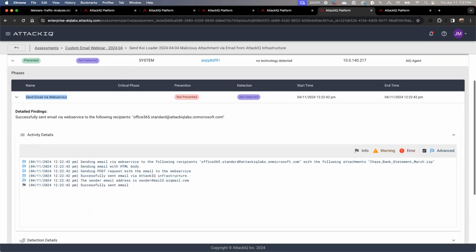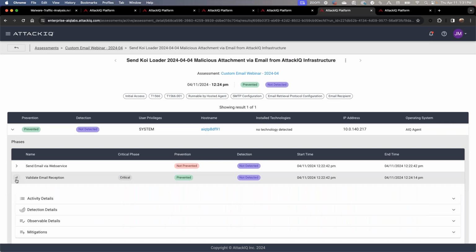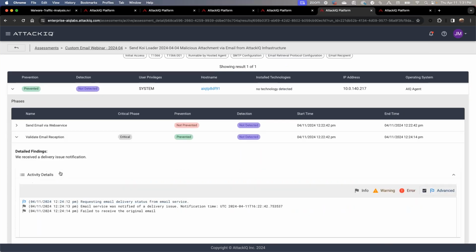Activity details, this is from the perspective of the test point, what happened here. We were able to send the email, it successfully sent it. I got it to this email address from this email address over here. And then I take a look and validate it. Did this actually get through?